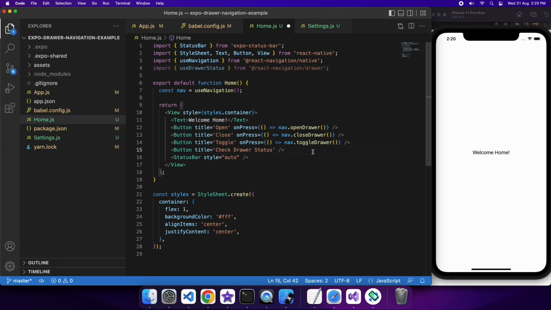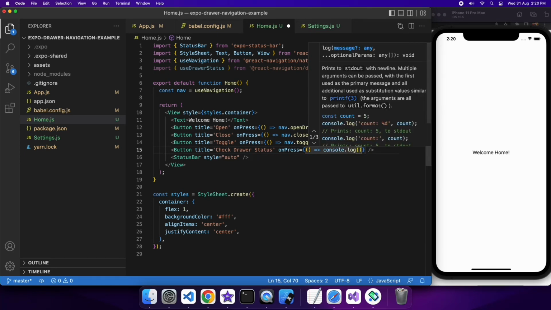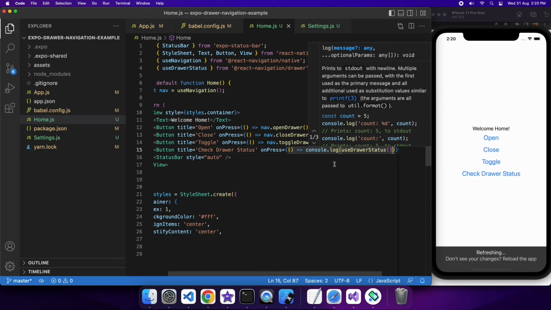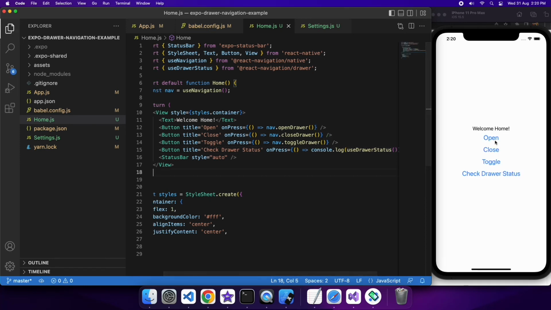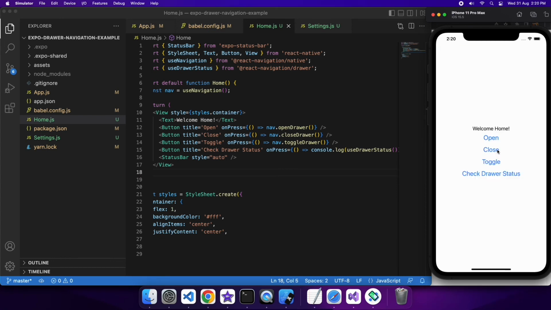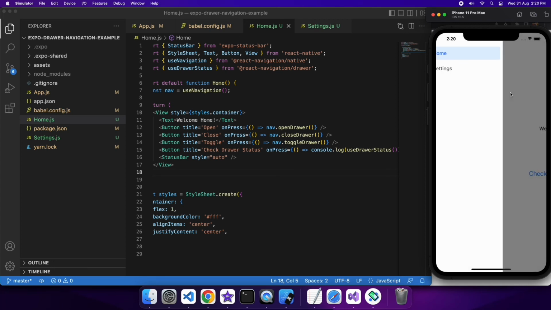There's also another navigation hook that you can use called useDrawerStatus, which will enable you to get what the drawer status is. So you can see open opens, close would close if it was open. Toggle will open because it's closed.